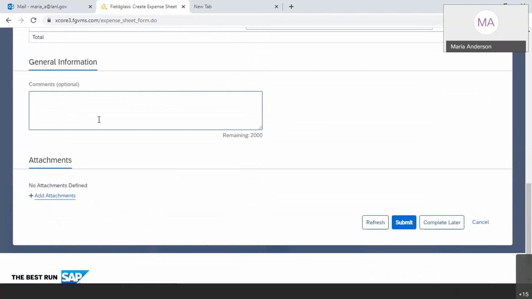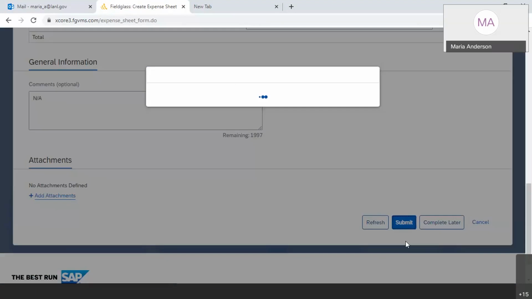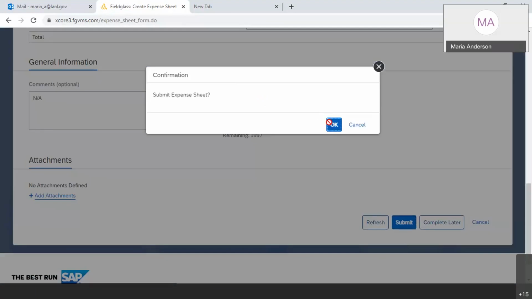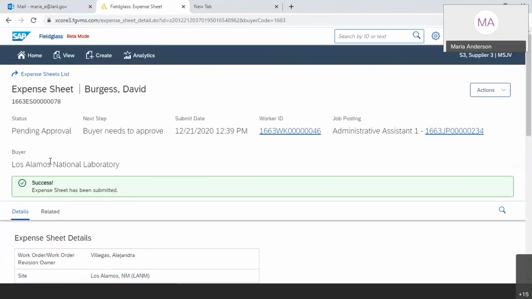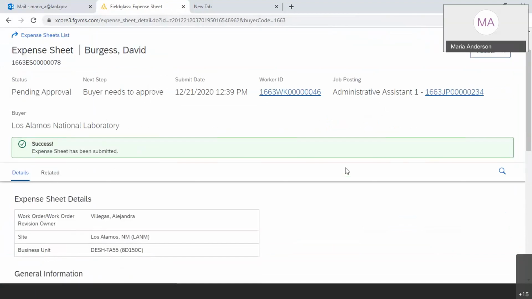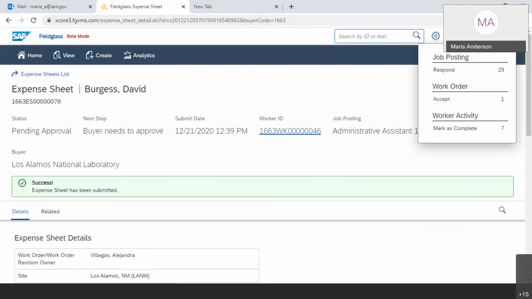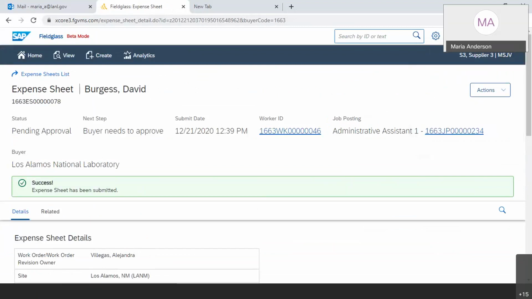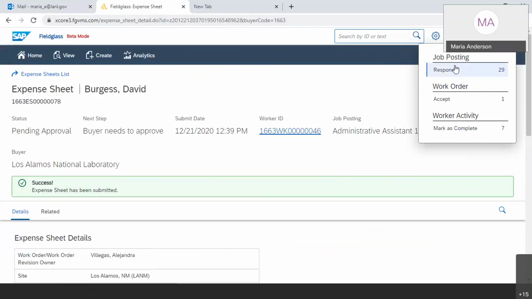Comments, add any additional comments as needed. I'm just going to put NA for this demo, and you can hit submit, and it'll ask you, do you want to submit? And then it will be submitted. As a supplier, since you're submitting the expense on behalf of a worker, you will have to go back and approve this to make sure that it was submitted correctly. And just to do that, it's going to show up in your work items here as an expense sheet to complete and to approve. And then once you approve, then it will route to Lanel to begin invoicing.